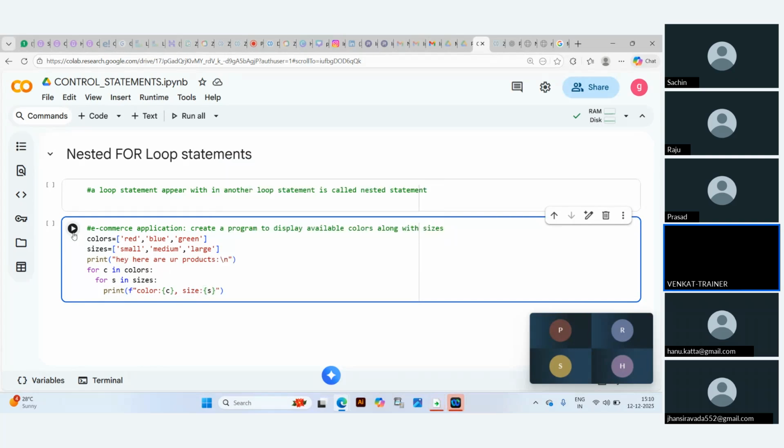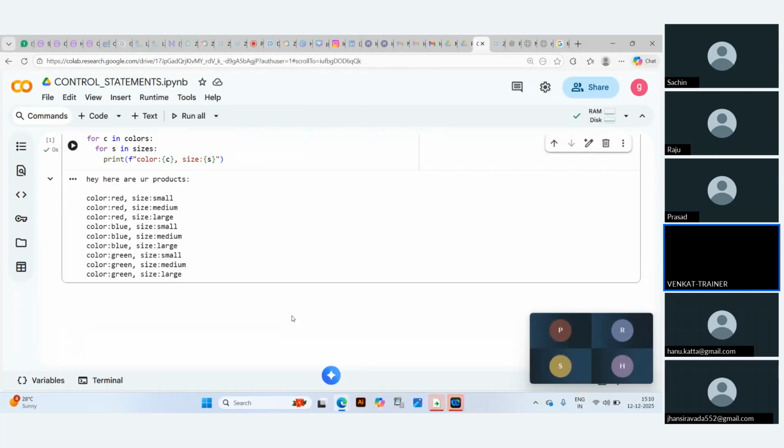Now, if you look at the output, you see color is red, there is small. Color is red, there is medium. Color is red, there is large. So with the one color red, three sizes are available. With blue also, blue is one color and there are three sizes. Green is one color, sizes are three. So with this, products are displayed to you: what kind of sizes and what kind of colors are available. How exactly will this be displayed?